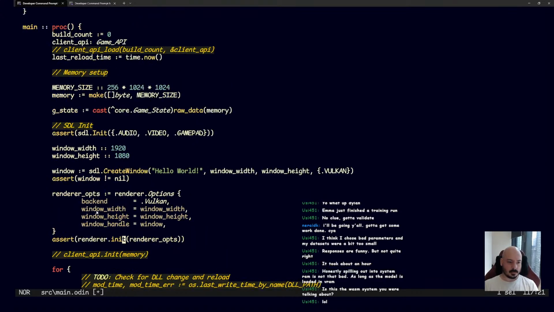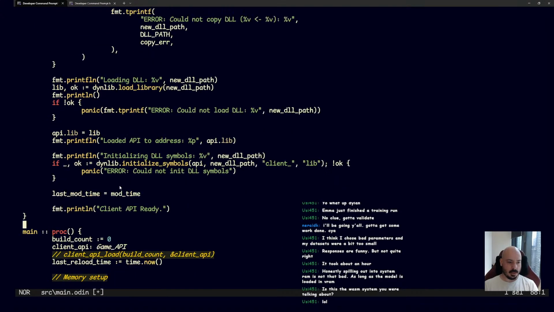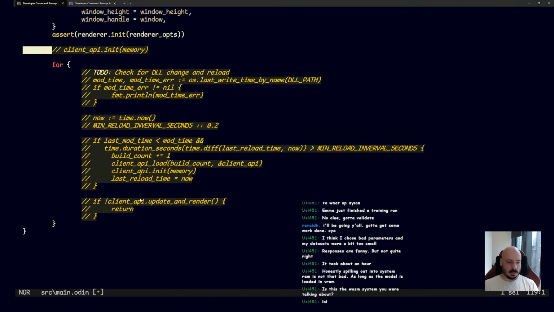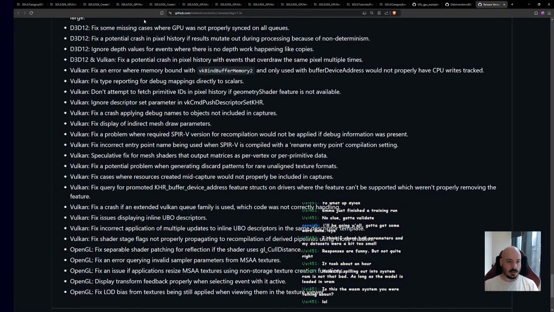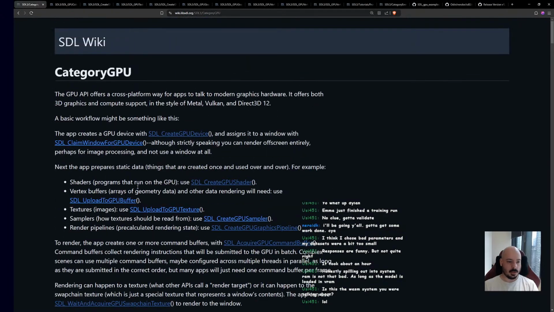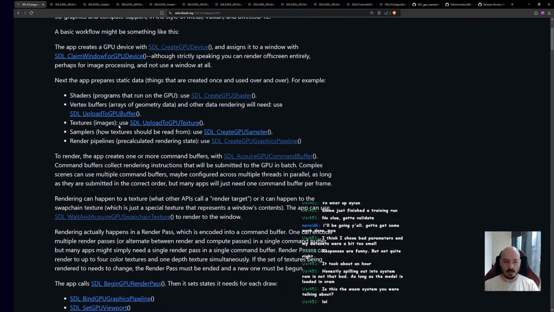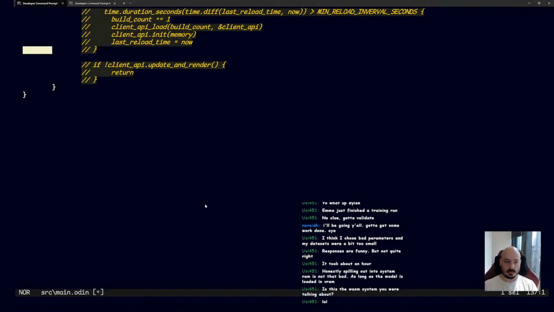But for right now, I'm just playing around with SDL3. Well, I'm not really playing. I want to actually get it working, because it looks like a good fit for this project. It's got everything I need in just this abstraction here, the GPU abstraction, which is nice. And it supports multi-threading. Well, not command buffers multi-threaded, but multiple command buffers, it says right here, configured across multiple threads in parallel, as long as it's submitted in the correct order. So that's cool.